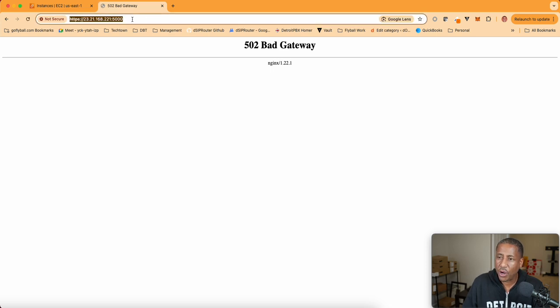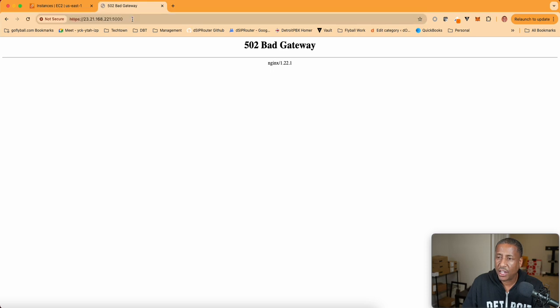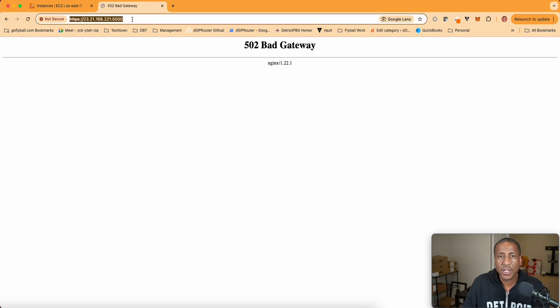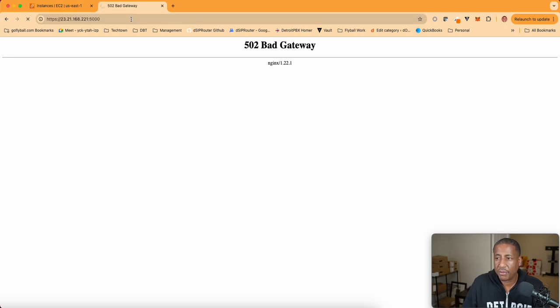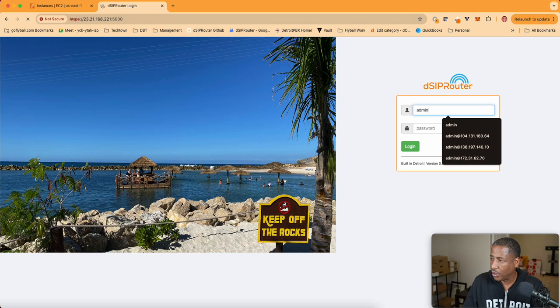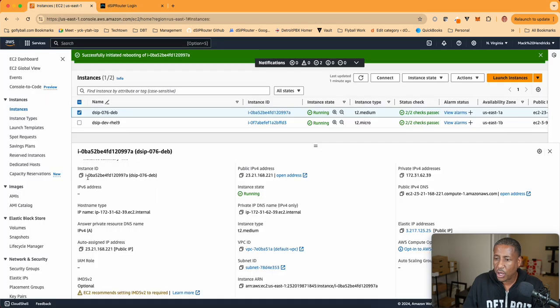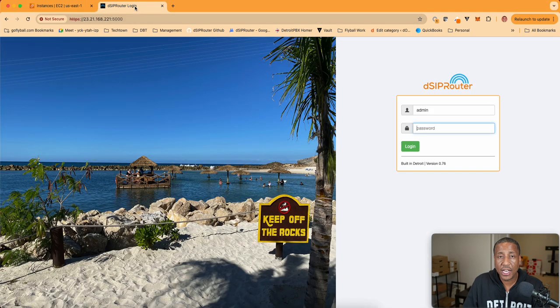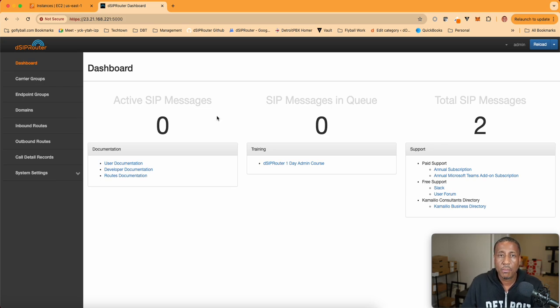Whenever you see the bad gateway, that just means that dSIPRouter hasn't, all the processes haven't started yet. So the Nginx process is up, but the backend services aren't up yet. So there they are, they're coming up now. We can go ahead and put admin as the username. On Amazon AWS instances, by default, we generate the password being the instance ID. So let's go ahead and log in, and boom, bada bing, it is up and running.